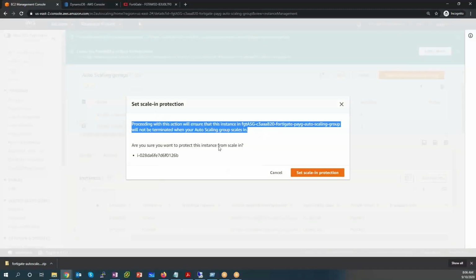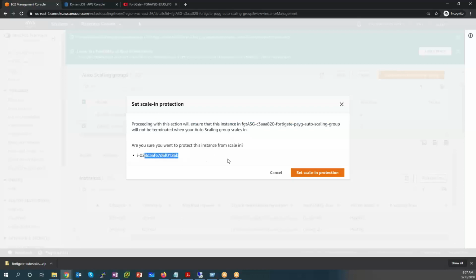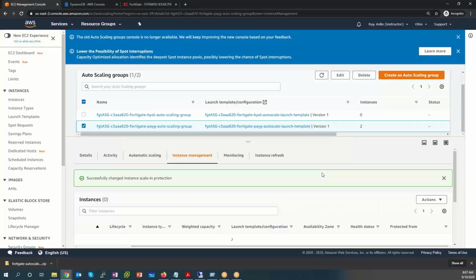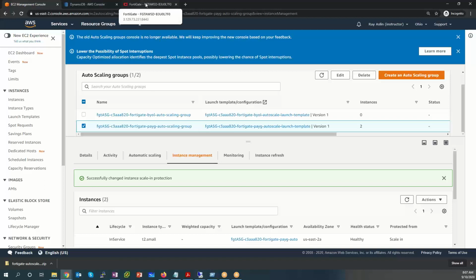And it tells me what it's going to do, right? This instance will not be terminated when your auto scaling group scales in. Are you sure you want to protect this? I am sure. Set Scale-in Protection. Wonderful. All right, very good. So I've got scale-in protection to keep the automatic scale-in from happening on that instance. I've got termination protection to keep me from terminating it. I think we feel pretty good about that because it is the master.